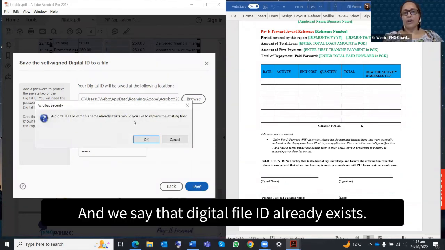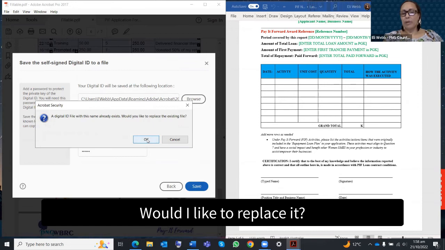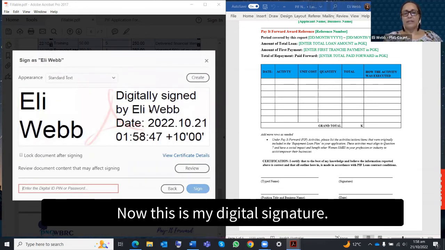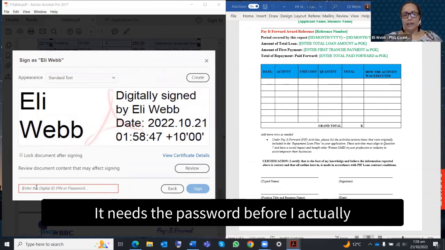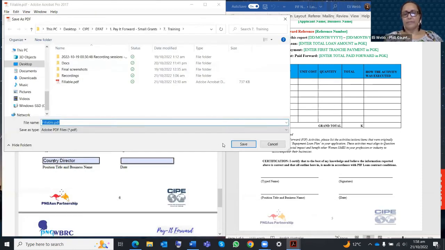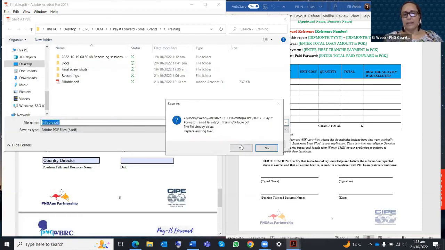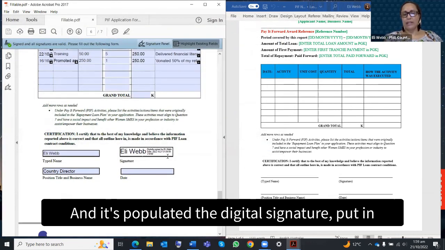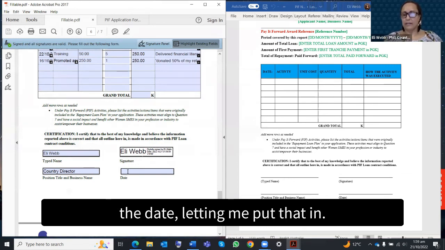Digital file ID already exists. Would I like to replace it? Yes, I would. And I will continue. Now, this is my digital signature. It needs the password before I actually go any further. And I sign. So there you go, and it's populated a digital signature. I put in the date.